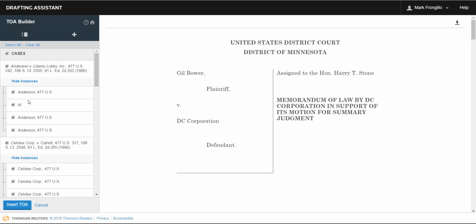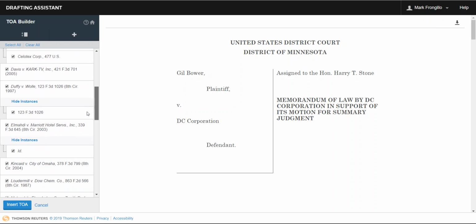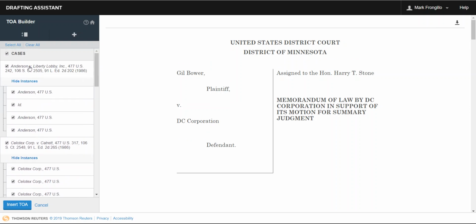This particular memo I'm displaying is 10 pages long. I believe it had about 40 different citations. Still, it did this in under 30 seconds. And it will list each document in alphabetical order, along with every time that document was cited. Anderson, you'll see we used 5 different times.